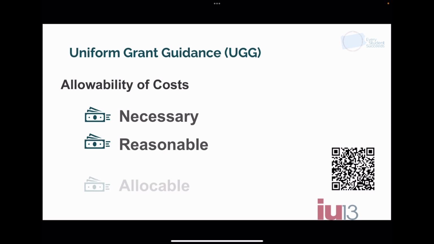Is the expenditure allocable? A cost is allocable to a particular federal award or other cost objective if the goods or services involved are chargeable or assignable to that federal award or cost objective in accordance with relative benefits received. For specific information about allowability, please use the QR code to go to the PDE website or communicate with your Federal Programs Coordinator at PDE.